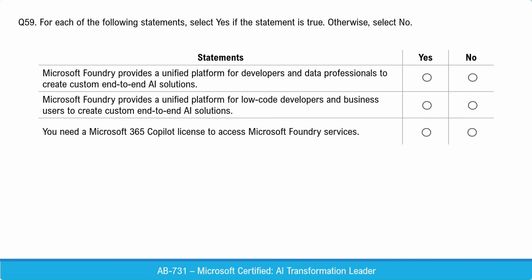Next question. For each of the following statements, select yes if the statement is true, otherwise select no. Again, you have three statements on your screen. Please go through them by pausing the video over here. And the correct answer is yes for statement 1 and no for statements 2 and 3. Let's go through each statement in detail and understand why.